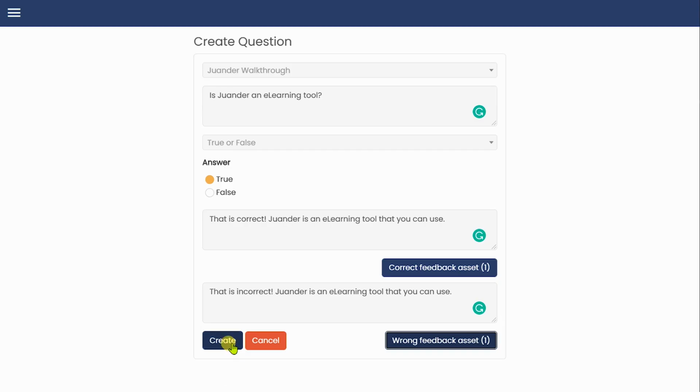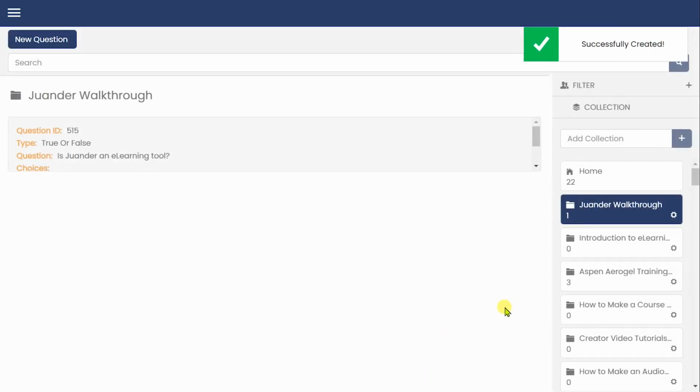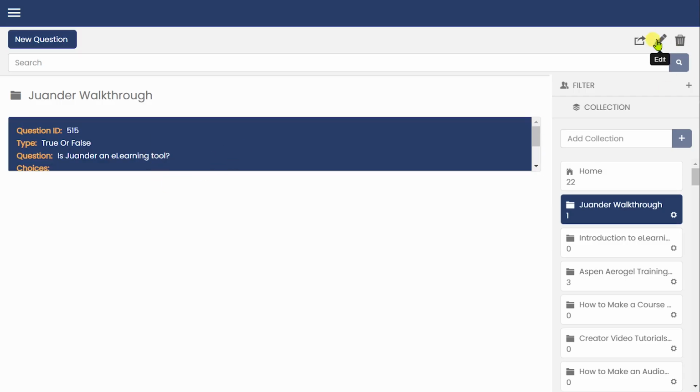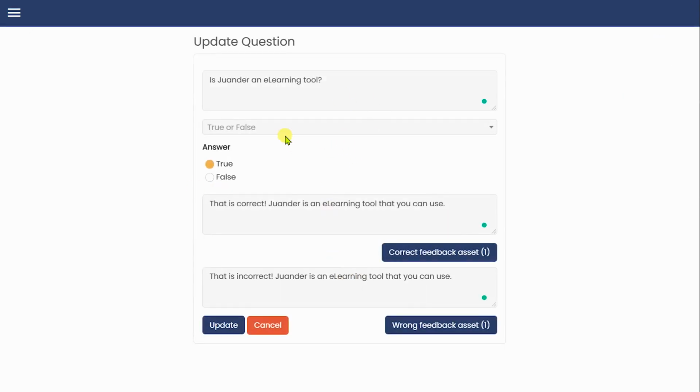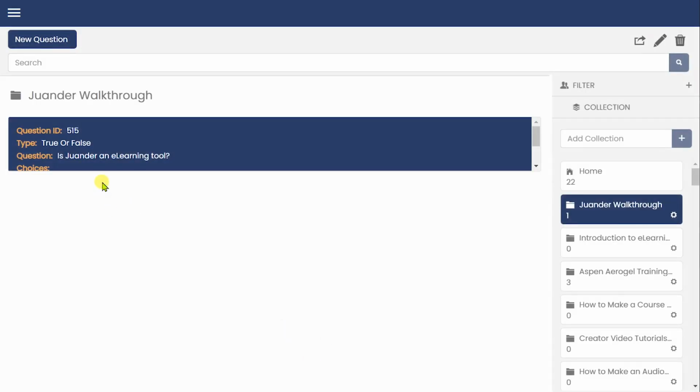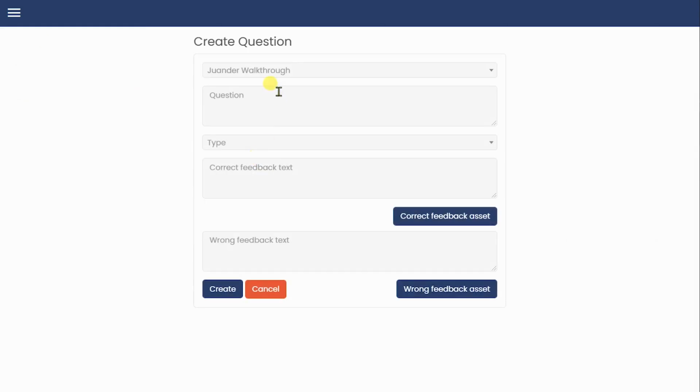So hit create. As you can see, the Wonder Walkthrough folder now has that first question that we just did. Say you want to edit or update this question, just click it, then hit the edit icon. Then you can change the question or the feedback. Okay, let's create another one.